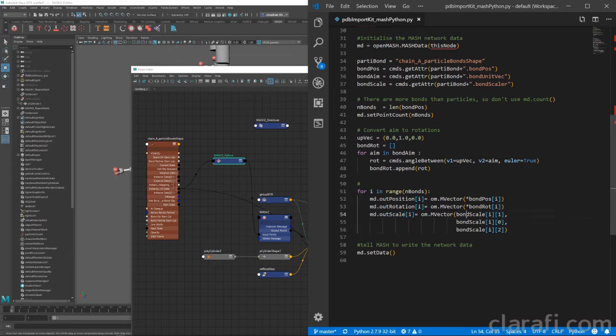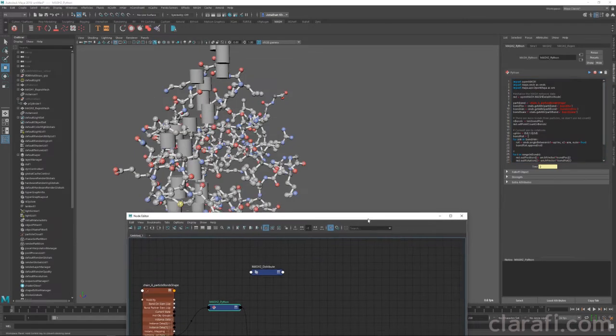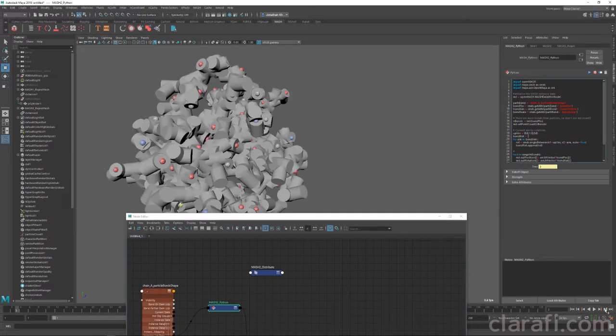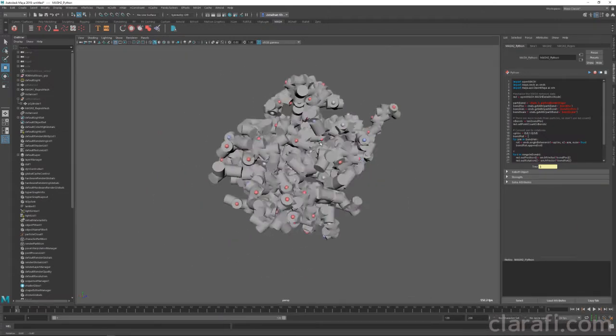We also need to switch the X and Y components of bond scale. So we set the bond scale, we start with 1, then 0, then 2. And once this is done, let's go back into Python, update the frame. And this is what we should get.